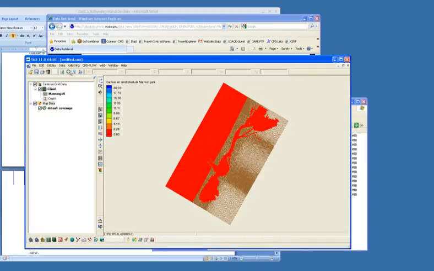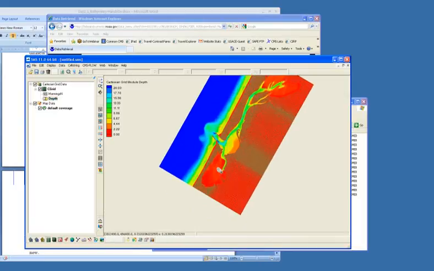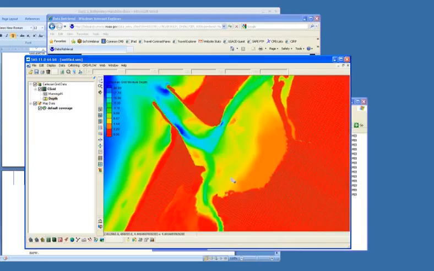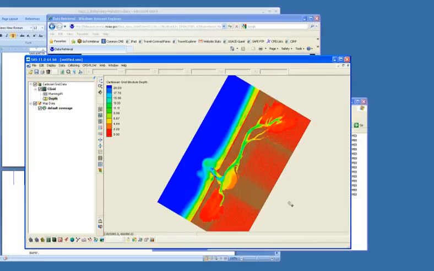All right, and then we have a couple things that are listed over here. One is Manning's N. I haven't gone into that yet, but I'll show you in just a minute. But we also have the depth. And so we see our grid, we see the various bays that we've got here. And then that gives us a good basis to move forward.